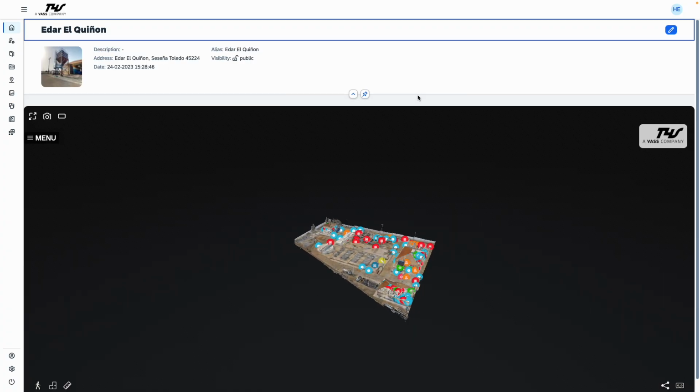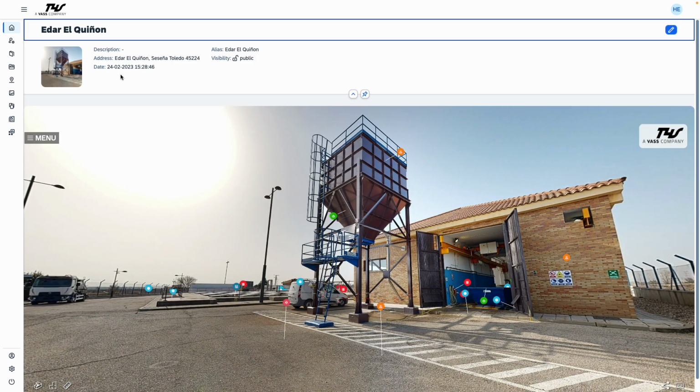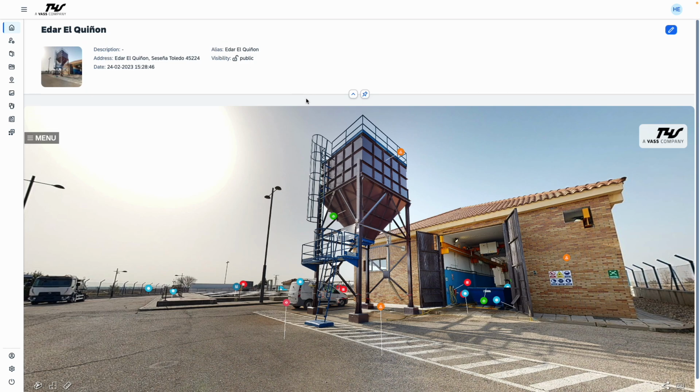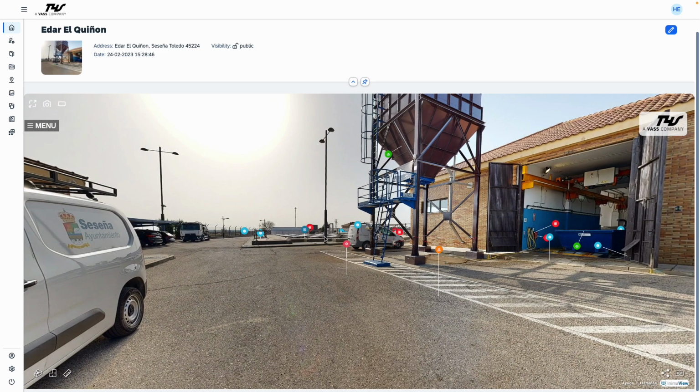Once the model is loaded, at the top of the page we can see a summary of the important information of the model: description, address, date, alias, and visibility. And at the bottom of the page we have the immersive view of this plant. From this, the users can have an overview of the plant without needing to go in person to the plant.